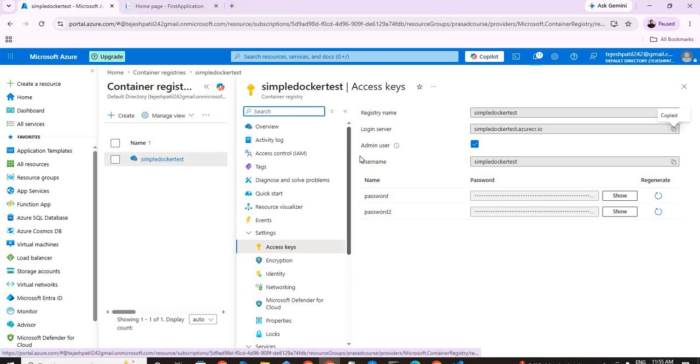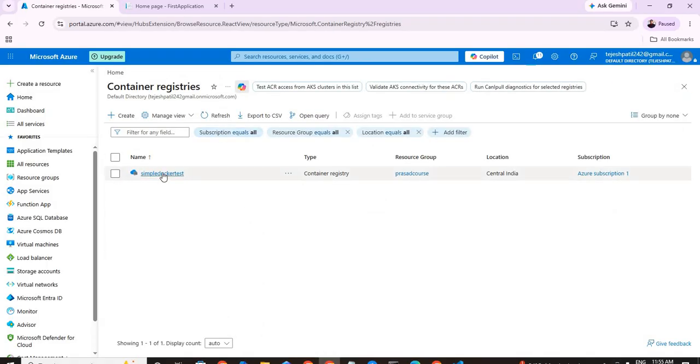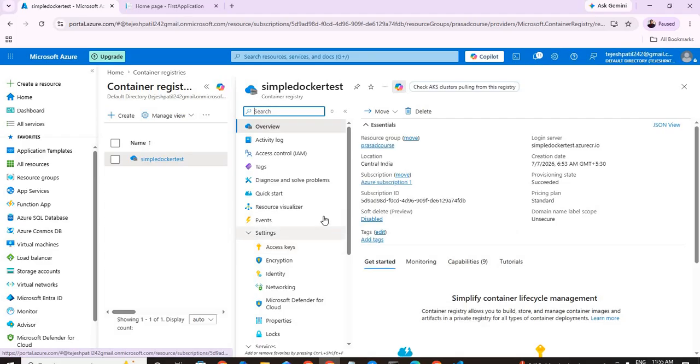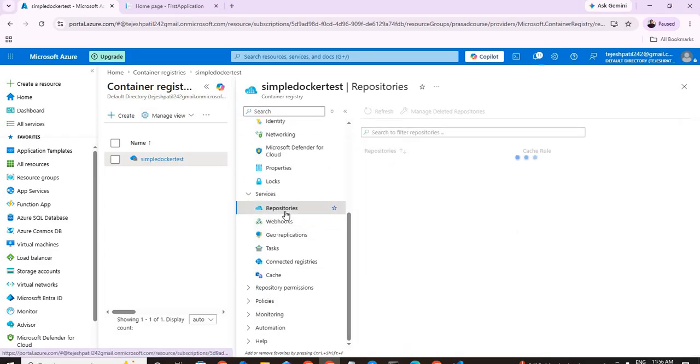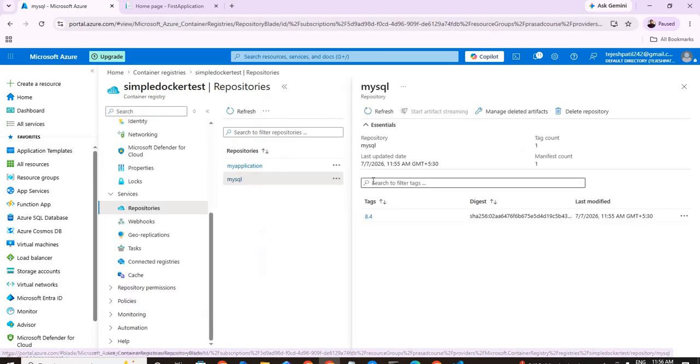Let's check on our registry, whether it's there or not. Open this, then here go to this repository, and this image is there.